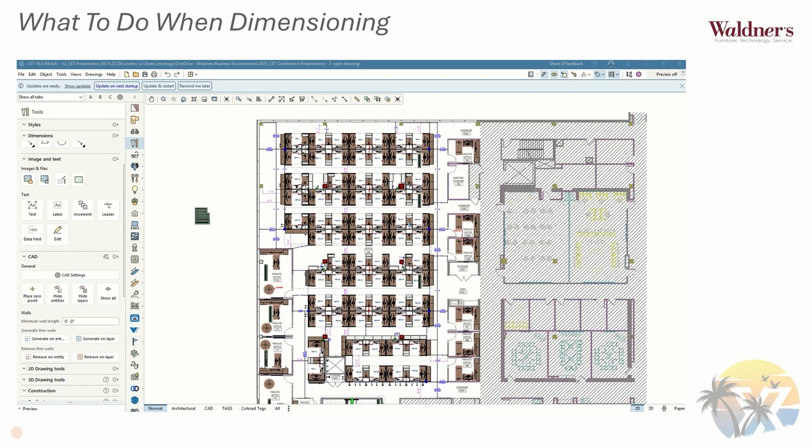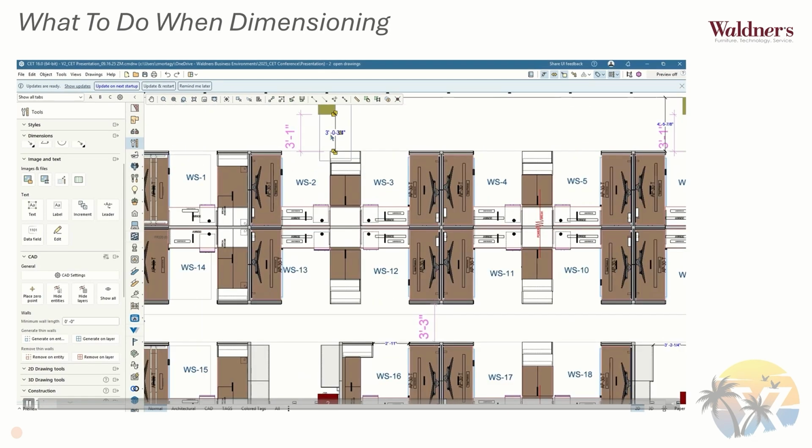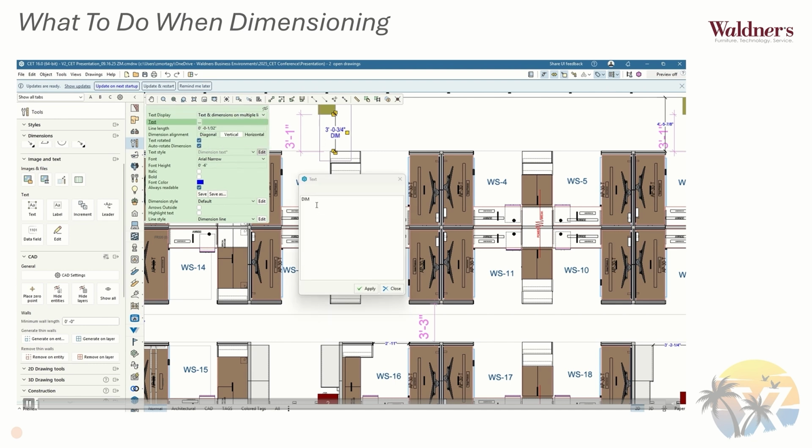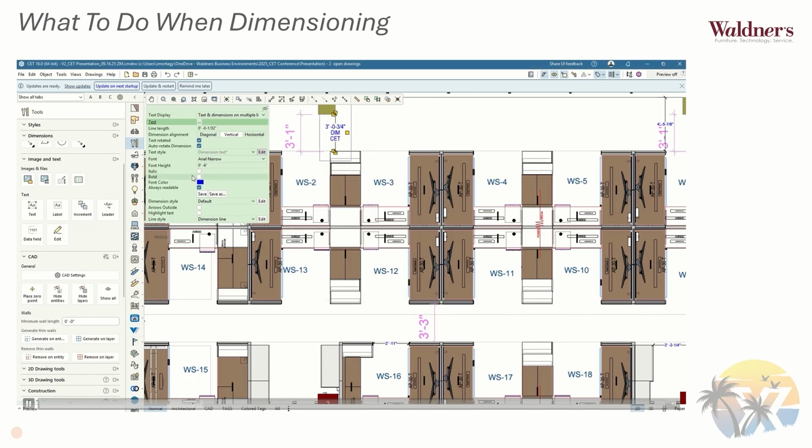So to walk through what Felipe just said, we are going to select the dimension. And then you can have different views of this dimension: text only, dimension only, or text and dimension on separate lines. So here I'm going to put in my information. I'm going to put in dim, and then the text is going to appear on a separate line. And then I can add an additional line if I want to, or additional notes so it's not so long.